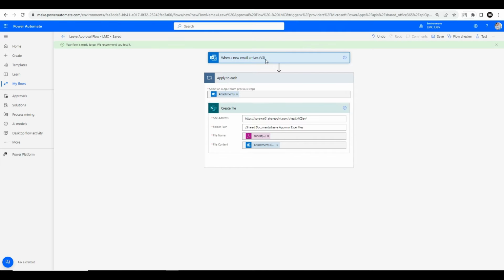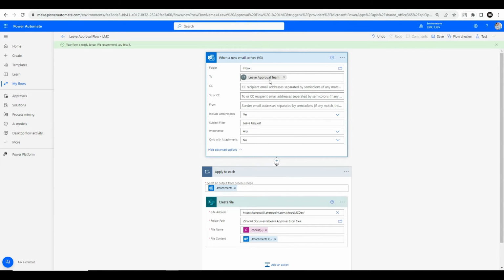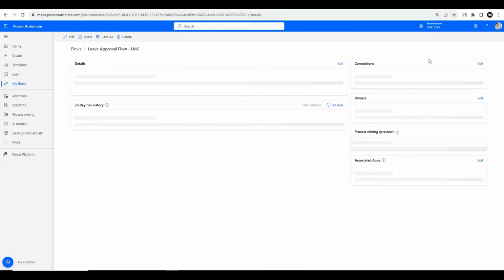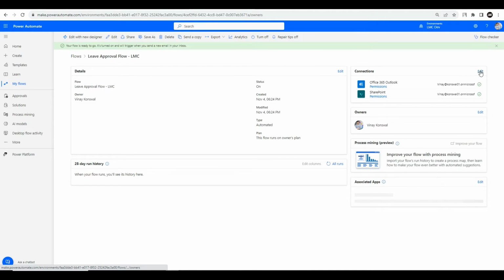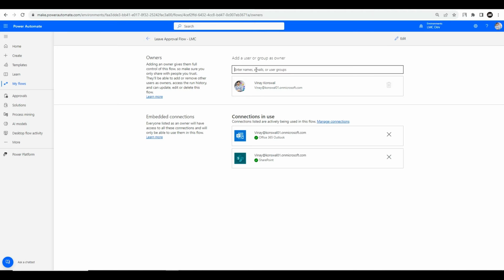Reason? Here, see, you have used leave approval team, but from where I am creating this flow, from Vinay's ID I am creating this flow. So I do not have permission from leave approval team. I do not have leave approval team connections. So how can I give leave approval team connections? I need to go back. I need to click on edit connections. See, current connections are Vinay's connection. So firstly I need to share this flow with leave approval team.